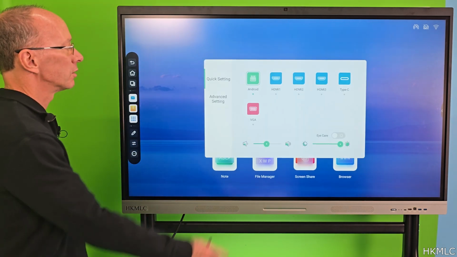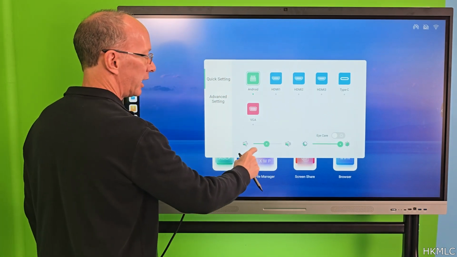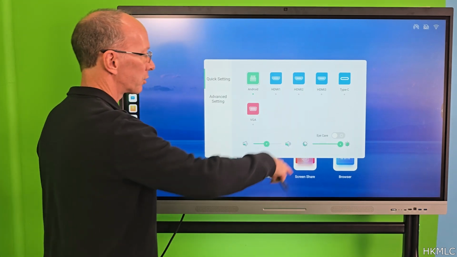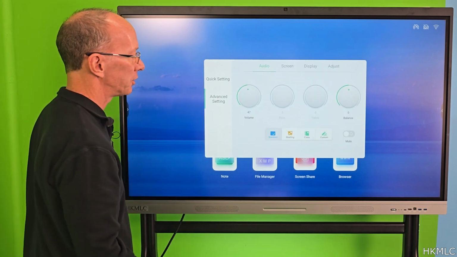All right, let's go ahead and take a look at a couple other settings on this board here. So here on the quick settings, you get your Android, HDMIs right here, your VGA, and then you can set your speaker settings and also the screen brightness. Go ahead and click that again. And then this is kind of interesting.